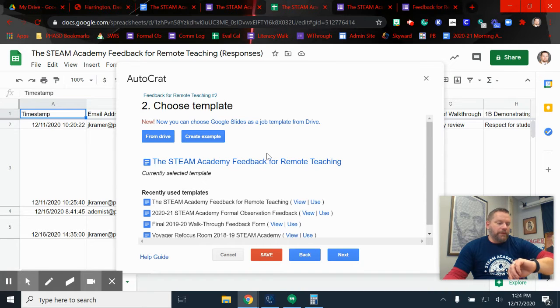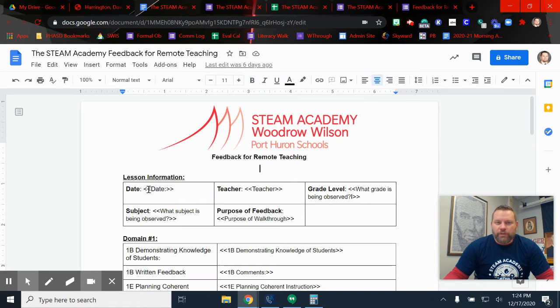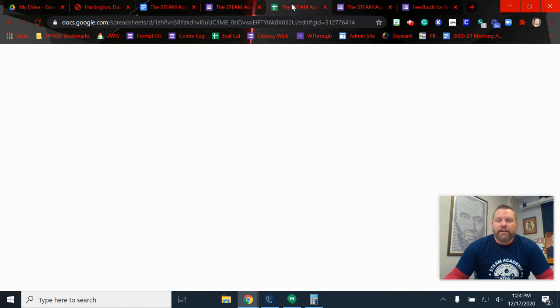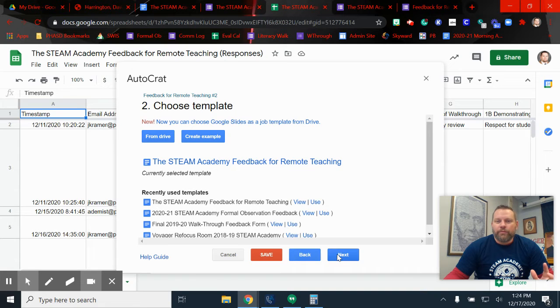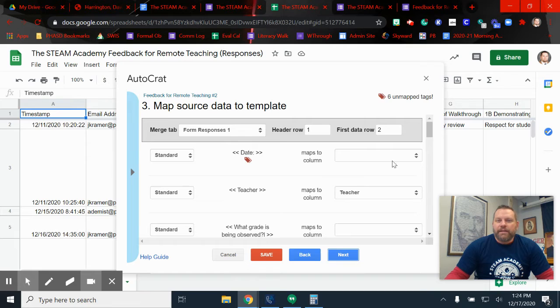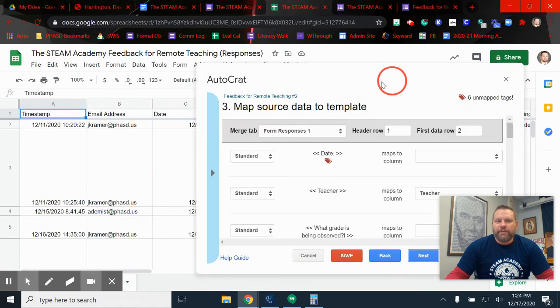So the tags, what the tags are doing, if I go back to this document, each one of these things with the double carets, that's a tag. So it's collecting those tags and it's creating it in this format. So we'll see that in a second. So that's the one I want to have. I hit next, and you see that tag. This is the tag, and then these relate to a column in your sheet.